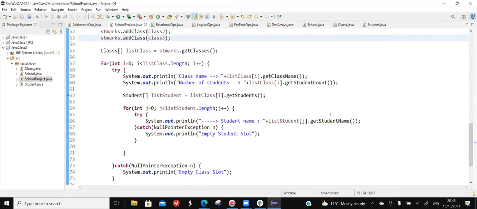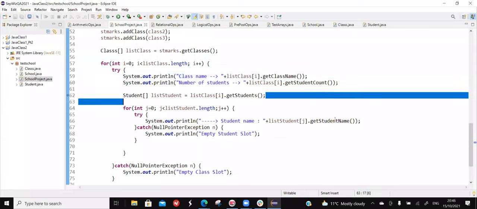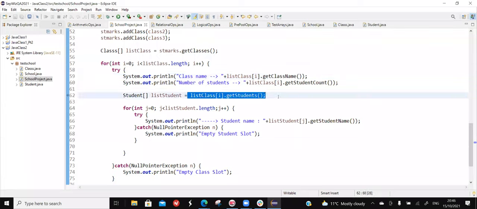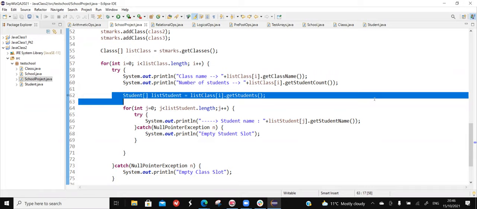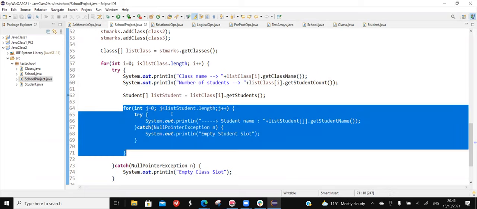So now I have got my class name, I've got my student count, and now I got the list of students. Once I got the list of students, if I want to print the values, I have to loop around, there is no other way. So I'm looping around the list of students.